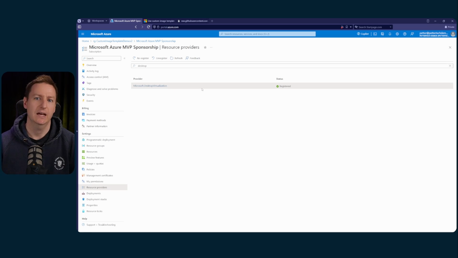I have had occasions in the past where this would say registered, but I'd still get an error message stating that the resource provider isn't registered. In those cases, usually the solution is to simply re-register the resource provider by selecting it and clicking this button right here. All right, now to verify the rest of these resource providers, the process is similar, so let's just speed through this.